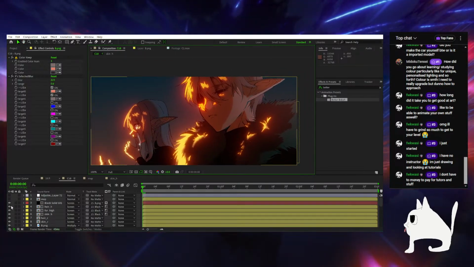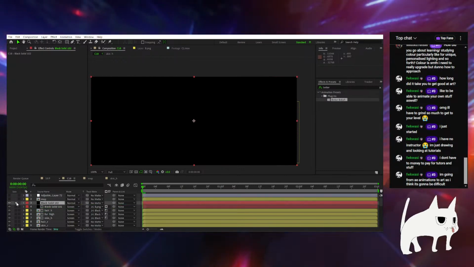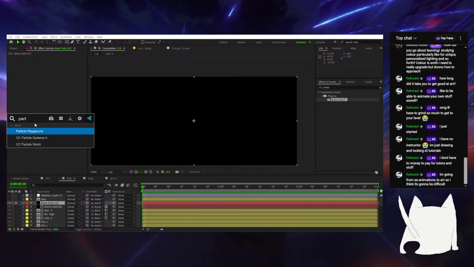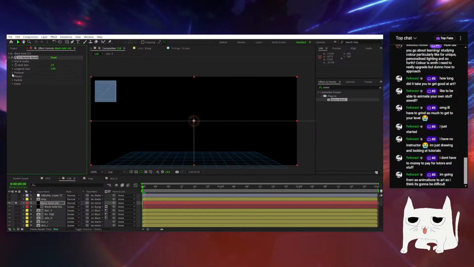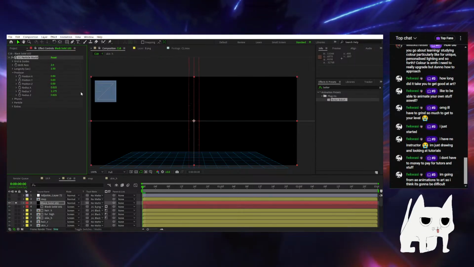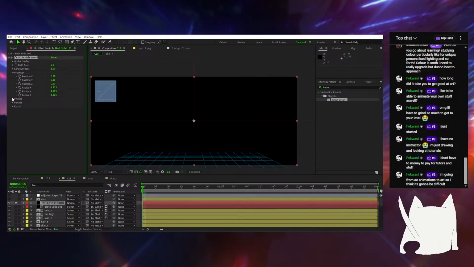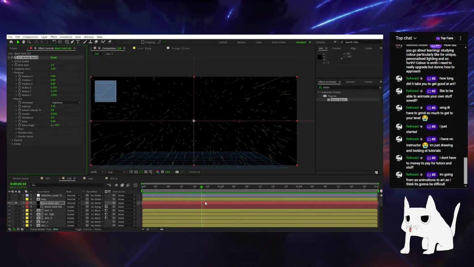Okay, and now we start with the effects. Right, so it's just the classic particle work. Because what else would you need if you already have a particle work? This is everything you need to do everything. Maybe, I don't know. There we go.